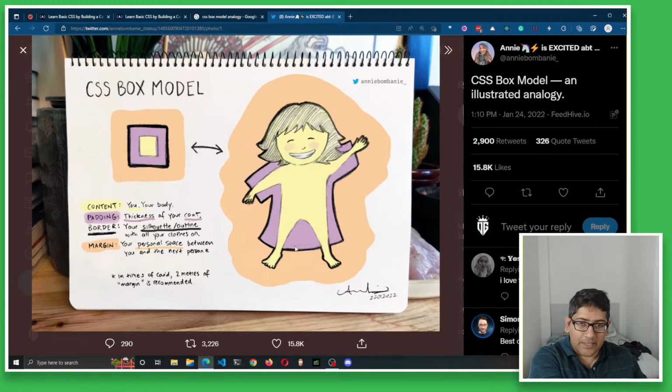You see the yellow? Yellow is the person inside. The blue are the clothes that you are wearing around. So those clothes are the padding, the thickness of your coat. The border is the silhouette or the outline of the person. Margin is the personal space between you and the next person. That is from here to here is the margin. Okay. 1 minute, sir.